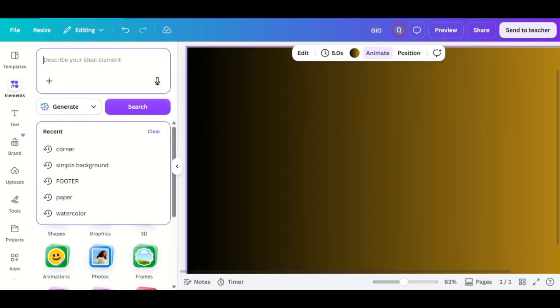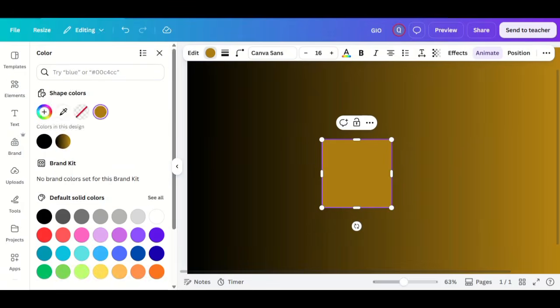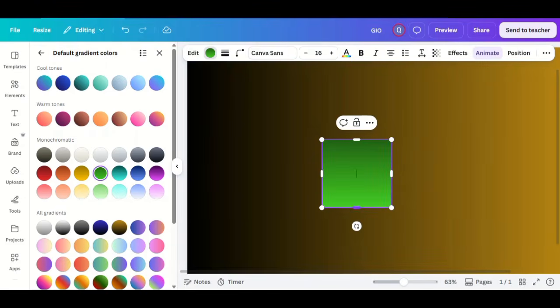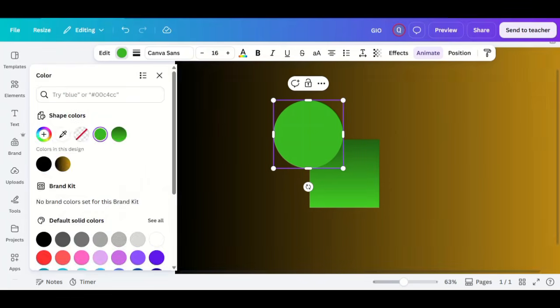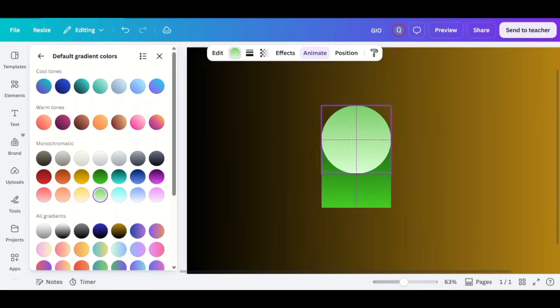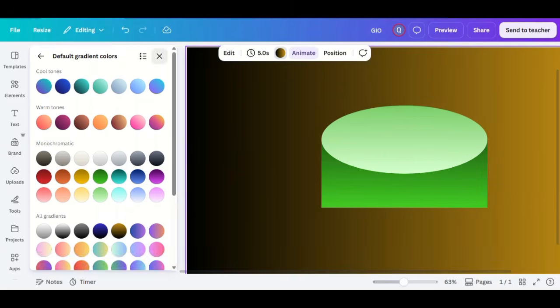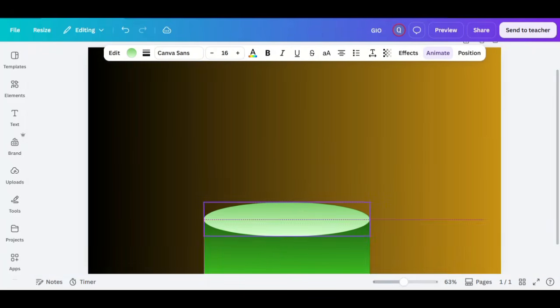Elegant geometry can make a product poster look sophisticated while keeping the layout simple and easy to understand. Open Canva and create a new product poster using your preferred dimensions. Choose a clean, refined background.